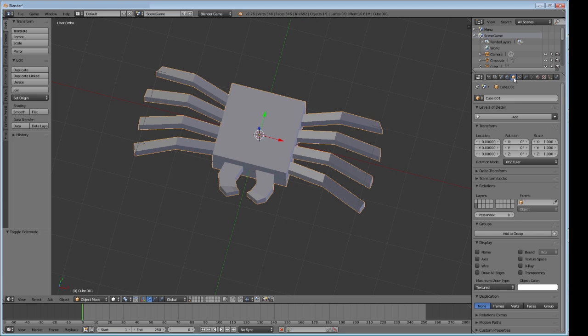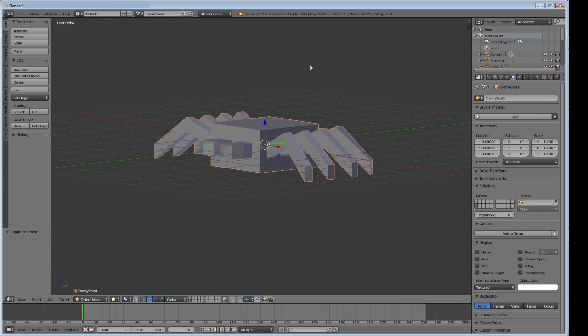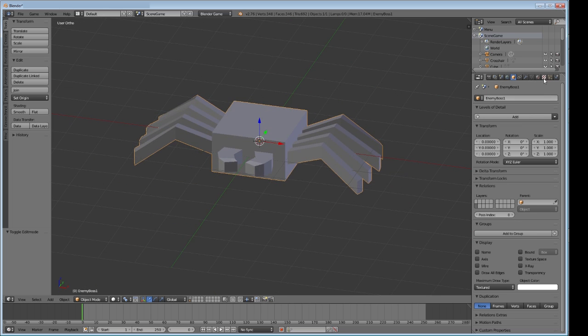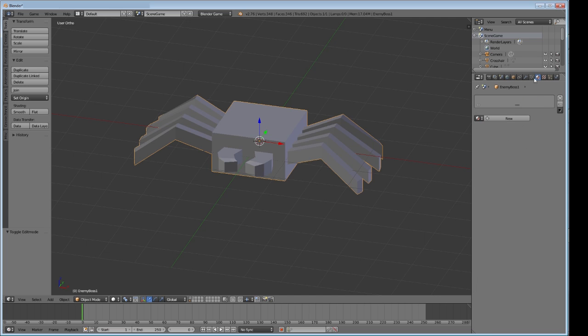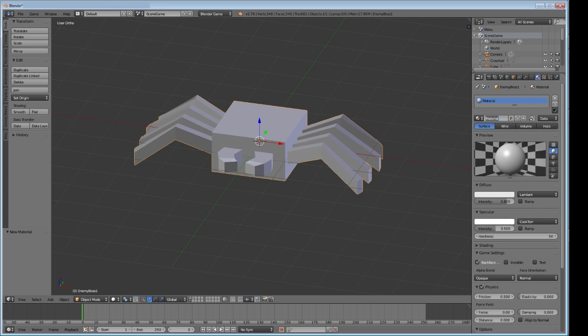I'm going to go over here to the object panel. I'm going to name this enemy boss 1. I know in the chapter it just says enemy boss, but I just want to dispel a little bit of confusion later on. I'm just going to call it enemy boss 1. We will have an enemy boss 2. So I'm going to add a material, which I'm going to call, most importantly, enemy boss 1.